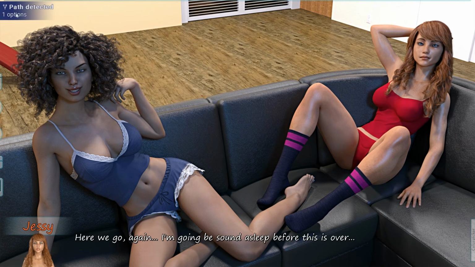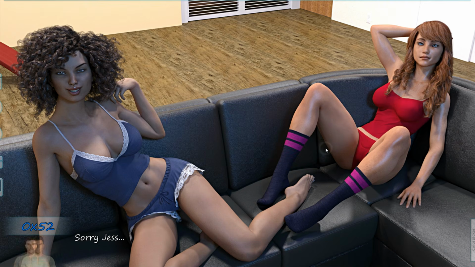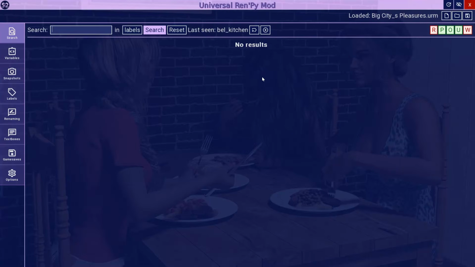We have something similar for when a path is detected. Here, you can also choose to select a path that's currently not active. You should of course use this option with care, because playing a game out of order can mess up the game. Another option to keep track of what's happening is the watch panel.